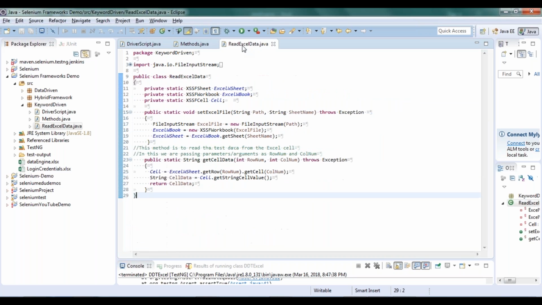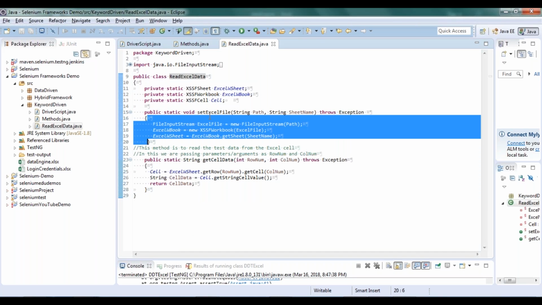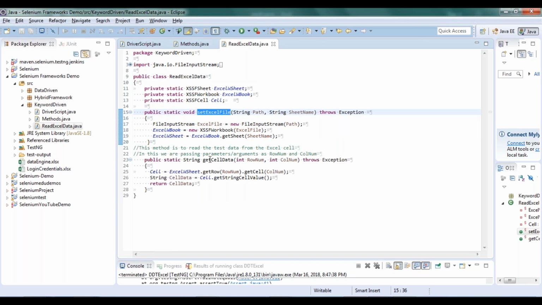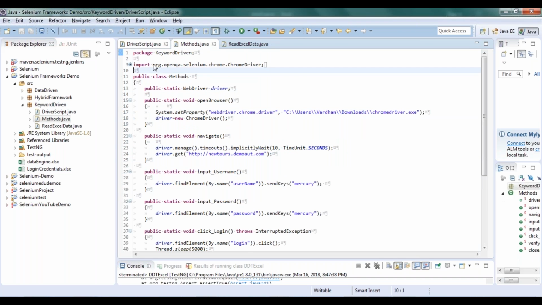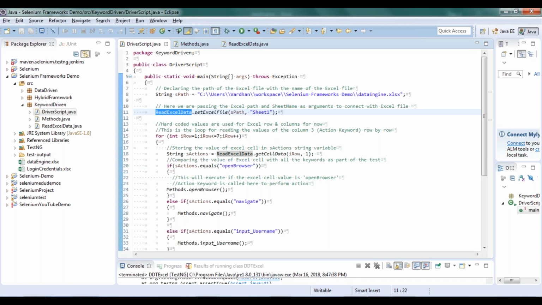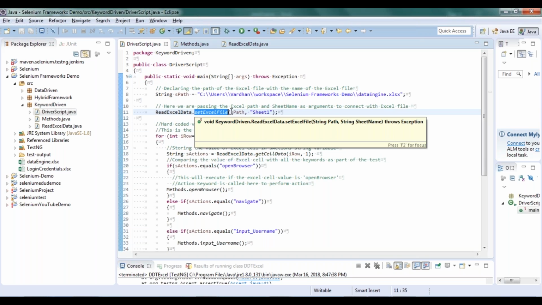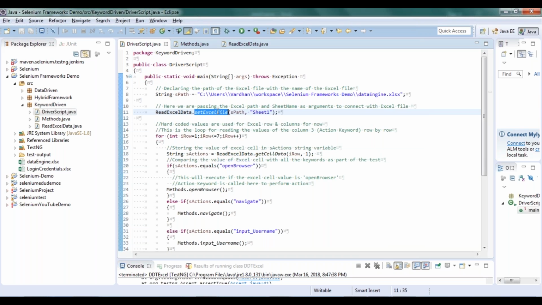So this is the read Excel data class, and it has a couple of methods. Set Excel file is one method, and get cell data is one more method inside this class. While calling this class, I've said execute this set Excel method, calling it with these parameters, spath and sheet1. Sheet1 is basically the name of my sheet, and spath is the path. So I'm setting what I want to read.